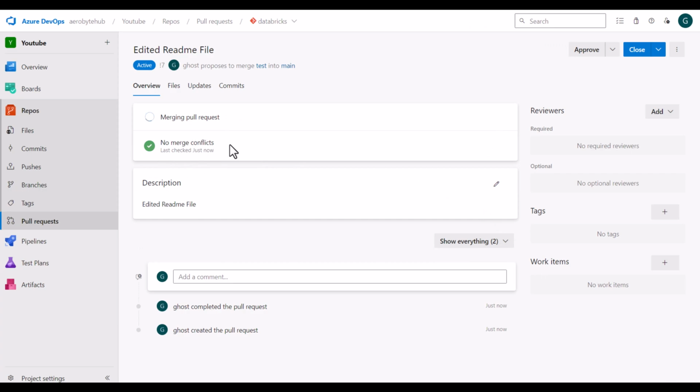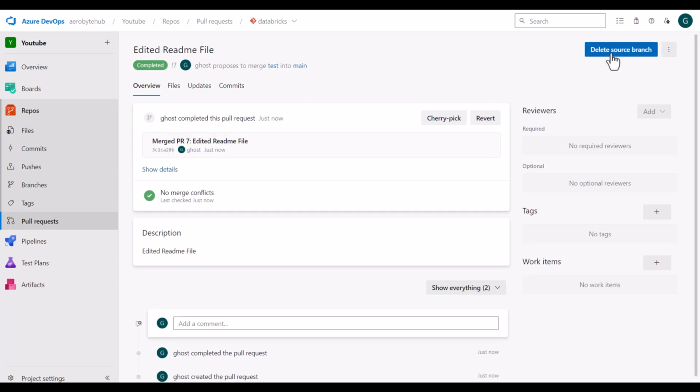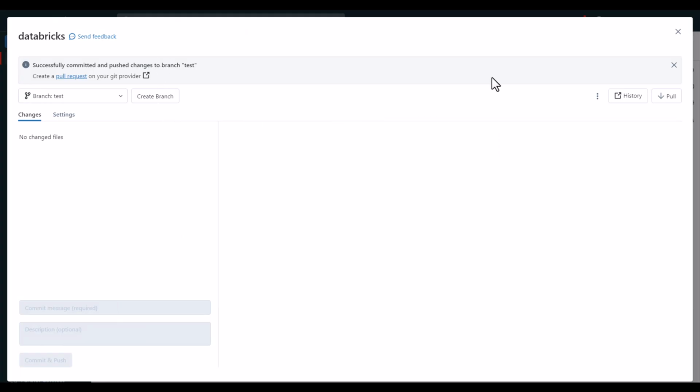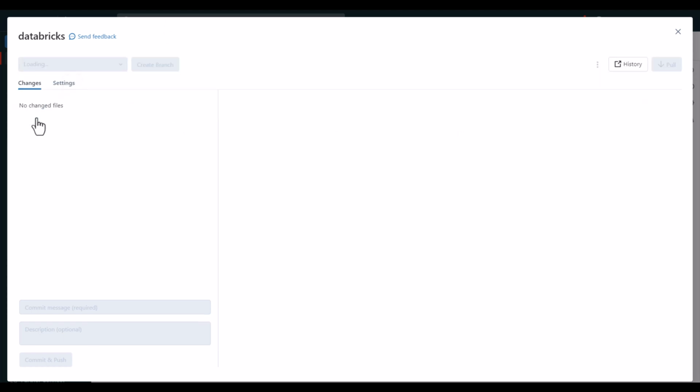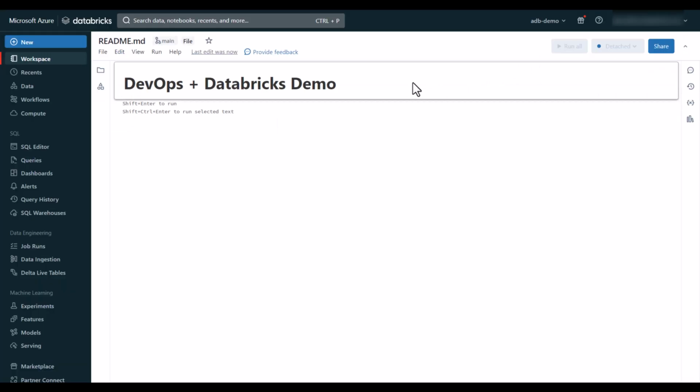It will look for any merge conflict. If you have, then you have to resolve it. Once this pull request is complete, I will just remove the source branch. And I will navigate back to my Databricks workspace. As we have completed the pull request, I will switch from the test branch to the main branch. And now you can see I'm on the main branch and the changes are reflected here.